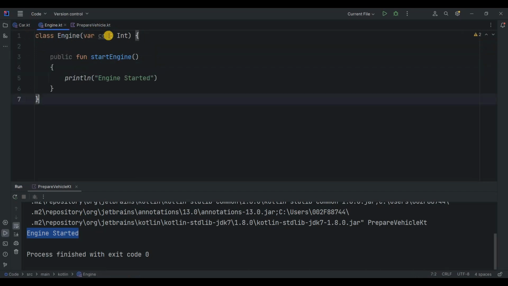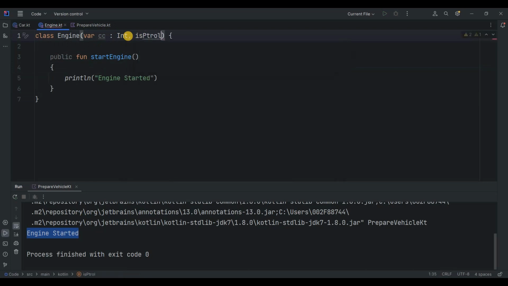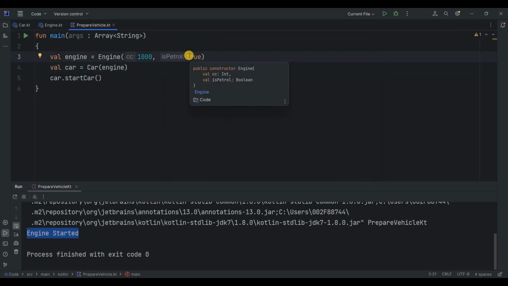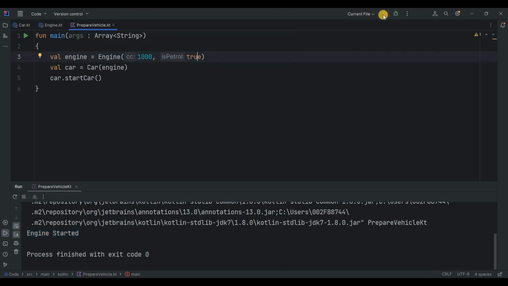Now suppose in the future, we need to add one more field. Say engine is of petrol type. Now we have added a new field. We don't need to do any change in this class car because we are doing every change here. So we just need to pass a boolean variable here. So our car is of petrol type. We have just changed here and there is no need to change in the dependency consumer class. If we run the prepare vehicle class, it would run fine.